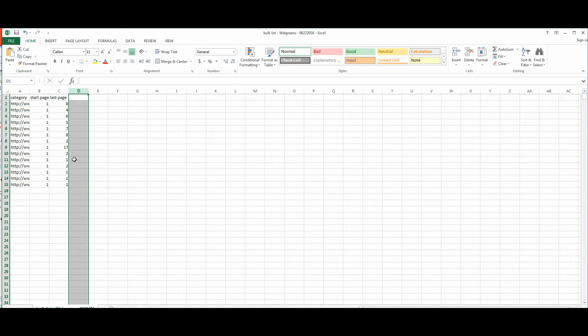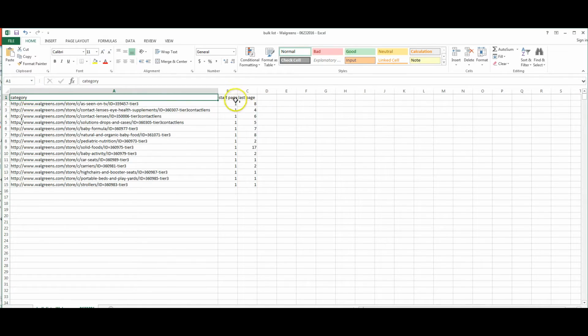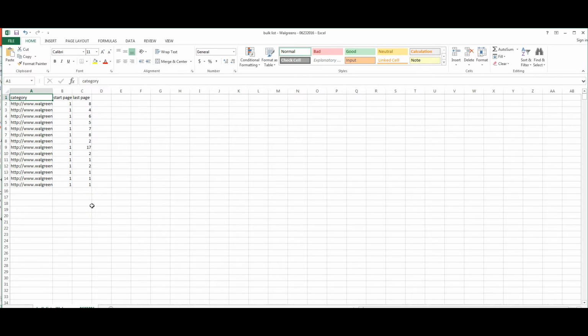So you have these 3 columns. It's already a CSV. You can save it as that, or if you're importing to something, make sure you export into CSV mode. For these categories, the headers have to be the start page, last page, and category. You don't have to start on page 1, but if you want to get the full category, that's what you need to do. And the category name for Walgreens is the full URL, which we've put in there for you. So we've made it extremely simple for you to use, and that's all there is to it.